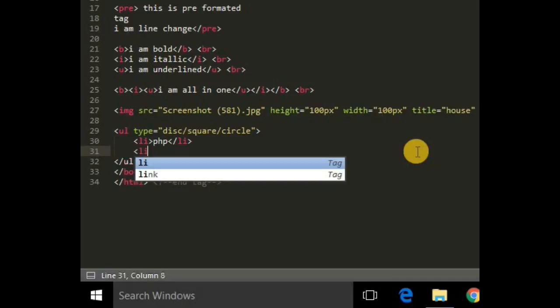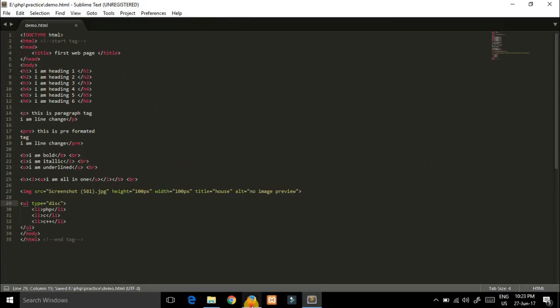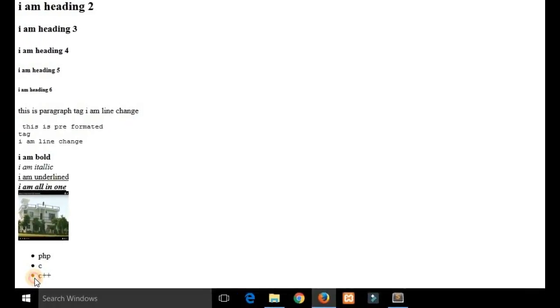Then C. Then C++. At first, I am using the disk type. Okay, I am erasing this. You can use only one type at a time. Remember that. Now save the file. Now refresh it. Look, these all are disk.